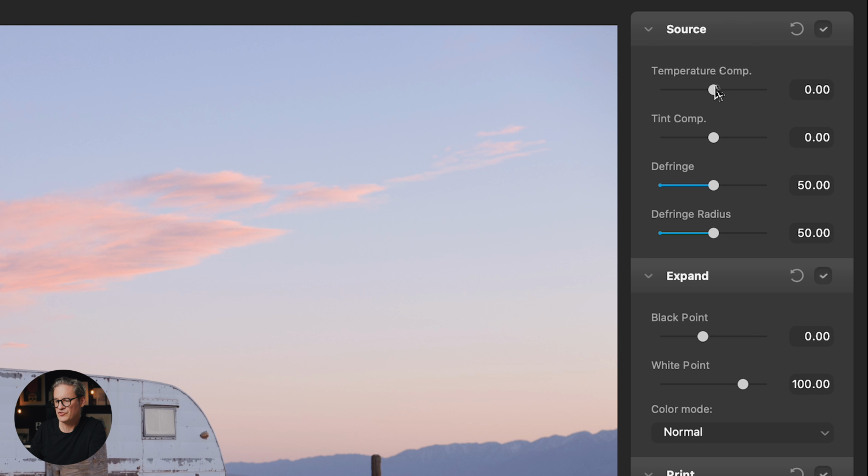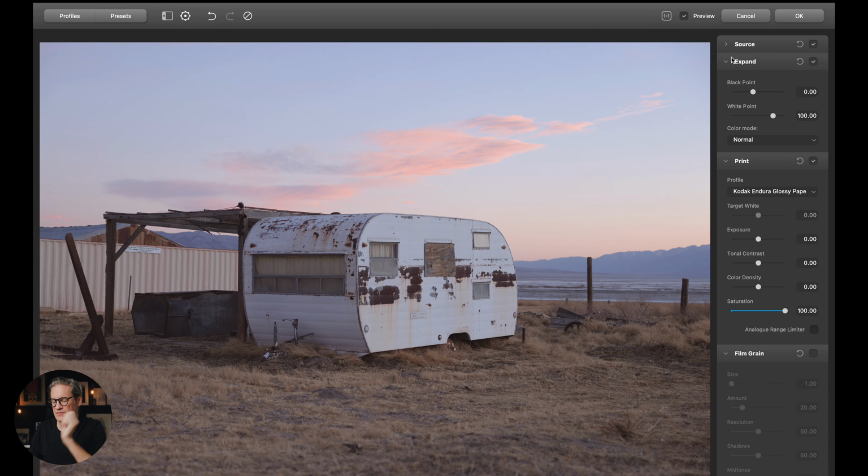Now, to begin, we have a source panel. Here is where you can adjust the color temperature if you need to be making some further adjustments to it. There's a tint control too. There's also defringe and defringe radius. This is chromatic aberration, if that is something you need to do to the photo that you didn't already do to the raw image in Lightroom. So let's close that and move on to the next one.